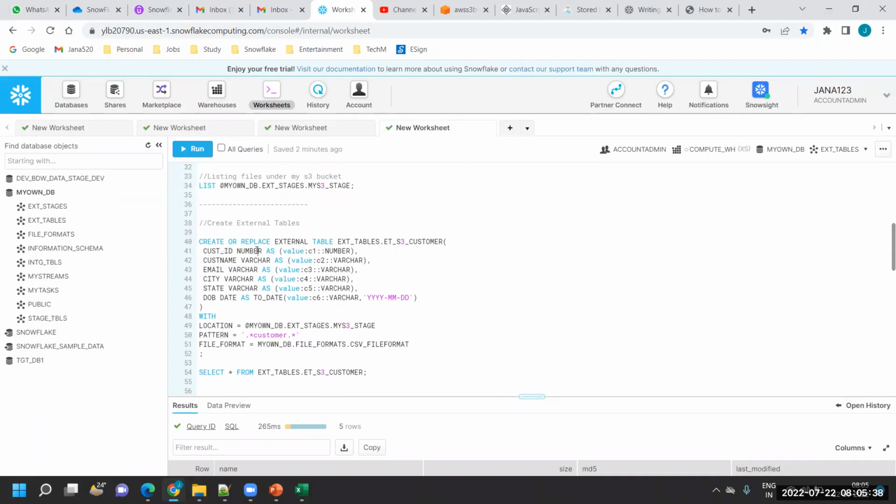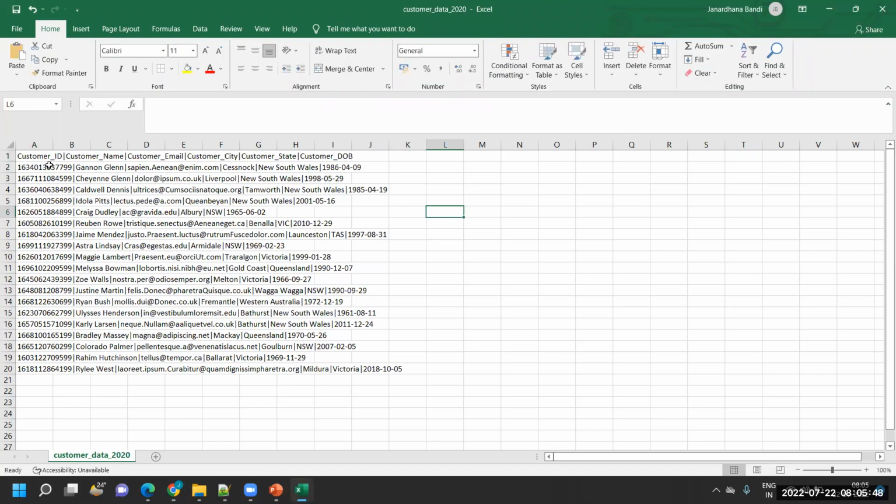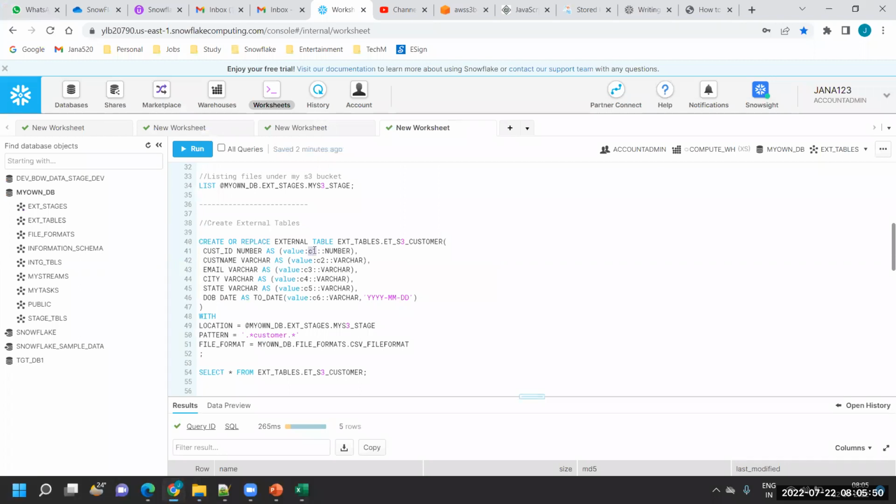Customer ID is a number. And the value is C1. So fetch the column 1. If we see the file, the column 1 is customer ID. So I'm bringing that column 1, and it's a number type. Even here in the file, it's a number type. And I'm assigning it to customer ID. The same way I'm assigning column 2 to customer name, column 3 to email ID, column 4 to city, and column 5 to state, and the last column to date of birth. Like that I'm assigning.